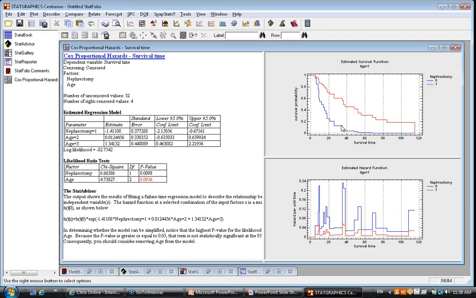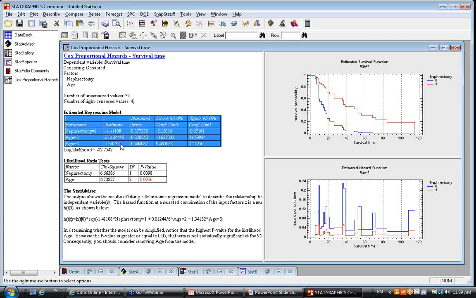Now, what's of particular interest here initially will be the statistics that pop out. You'll see it says there were 32 uncensored values. Those are real survival times. And there were 4 right-censored values. So for whatever reason, 4 patients left the study before they died of kidney cancer. If you look at the section here that says regression model, there were 3 X's added to the model. Each of those X's was an indicator variable to distinguish between the groups.